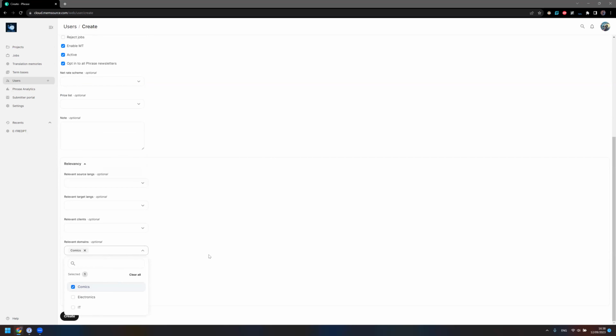So for example, if I add this domain, the linguist will appear first in the resource list, and you'll be able to select them easier.